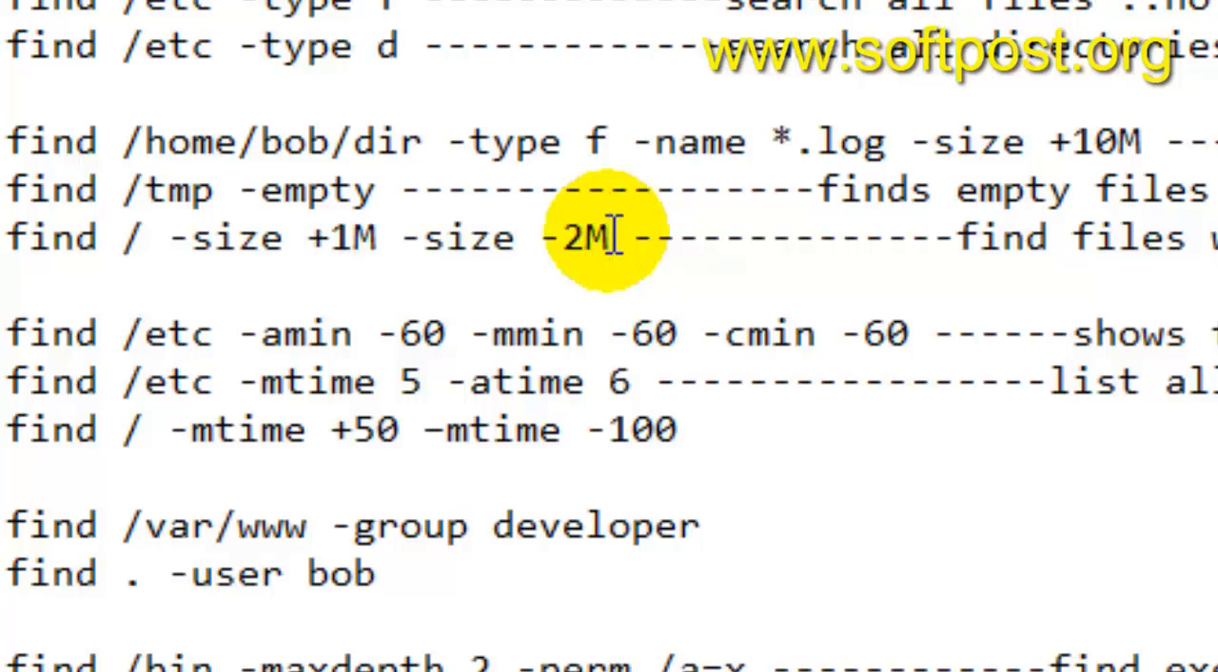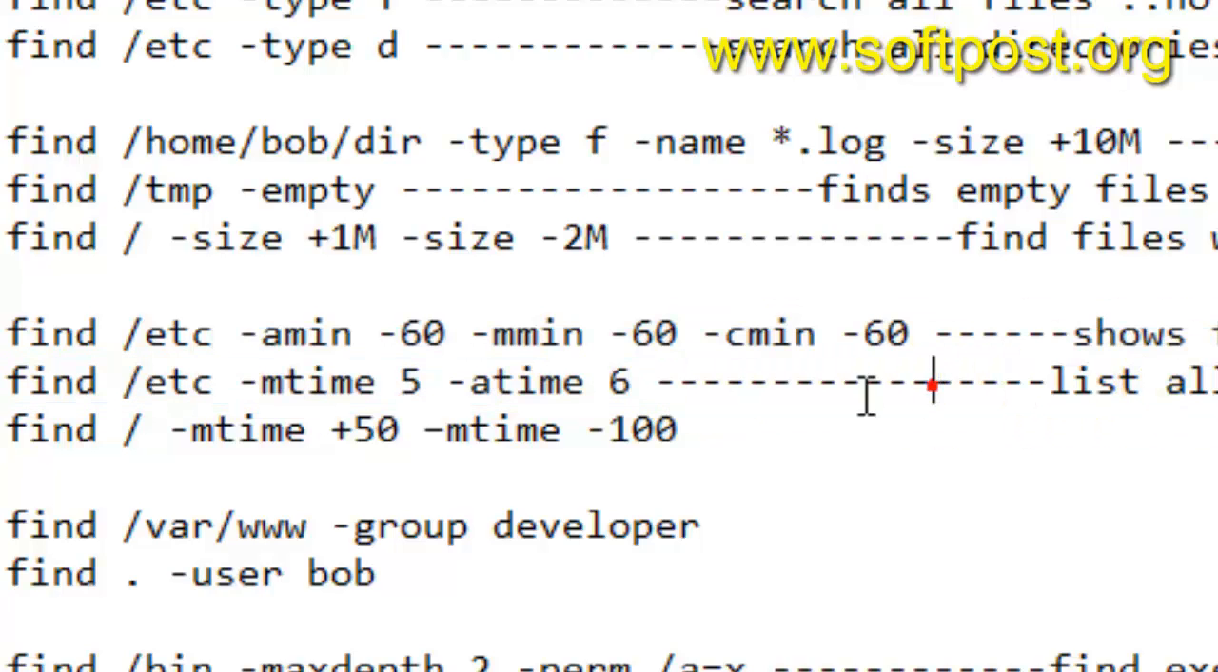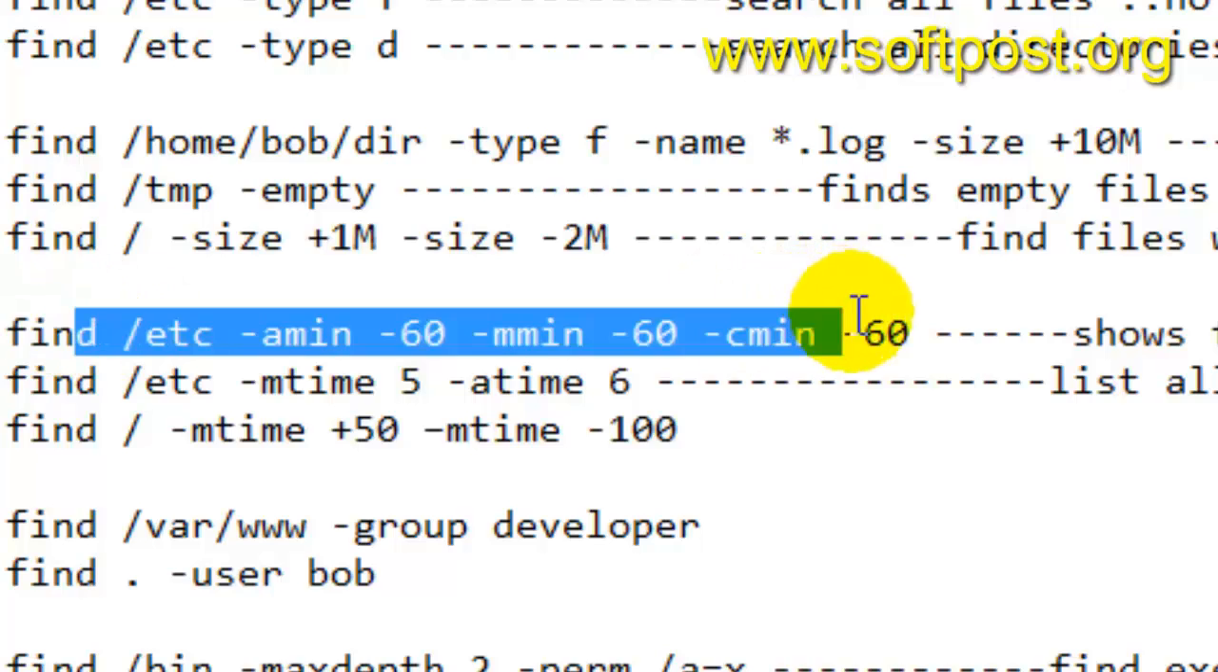Then if you want to find the files within some range, like plus 1 MB or 2 MB, you can use this switch. And finally, you can also find the files based upon when they were accessed, modified and changed using these switches. Like if you want to find all the files that were accessed, modified and changed in the last 60 minutes, you can use this particular command.